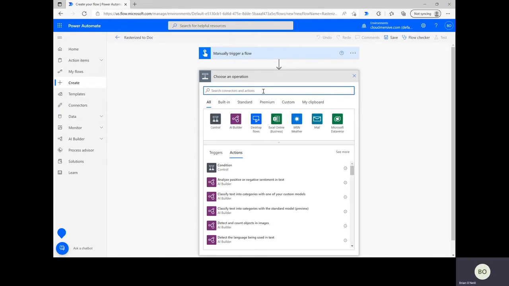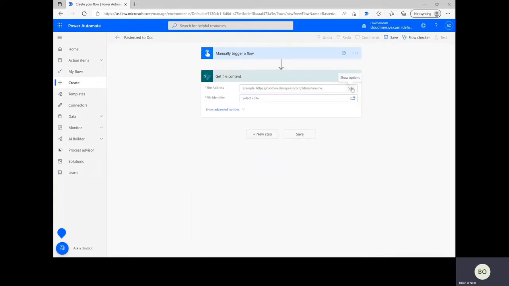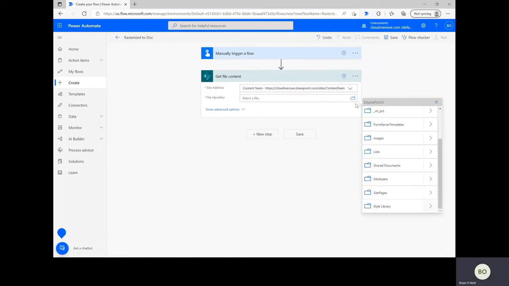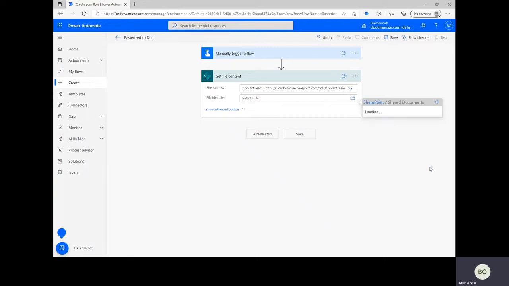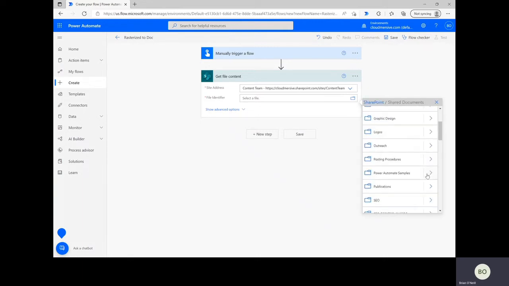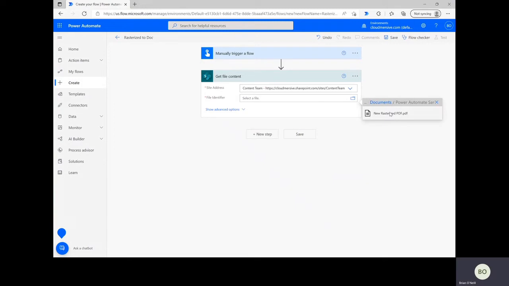To get the rasterized PDF file, first type Get File Content into the Operations search bar, and then select the option that aligns with the application your file lives in. My file lives in a SharePoint folder, so I'm selecting the SharePoint option and clicking on my company's site address. To get your file, follow the folder path by clicking on the folder icon to the right of the file identifier search bar. Once selected, it will populate the search bar with your file's unique identifier.